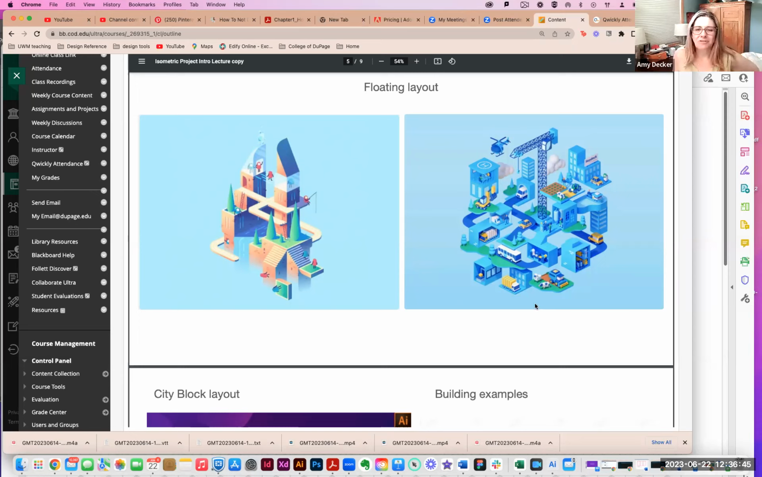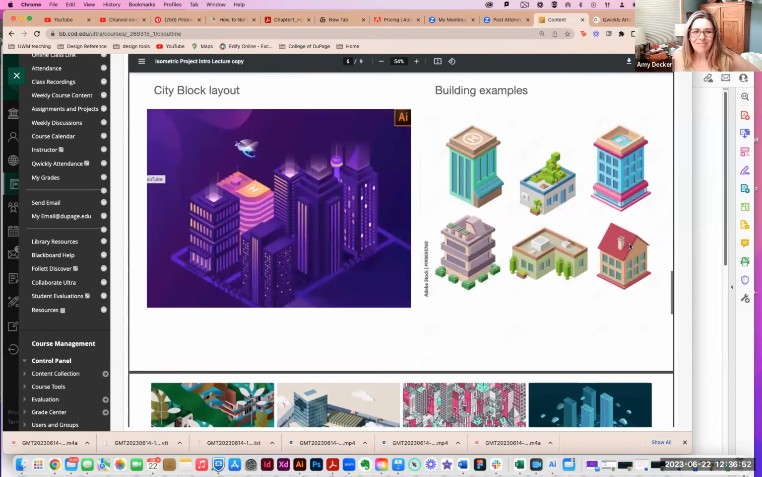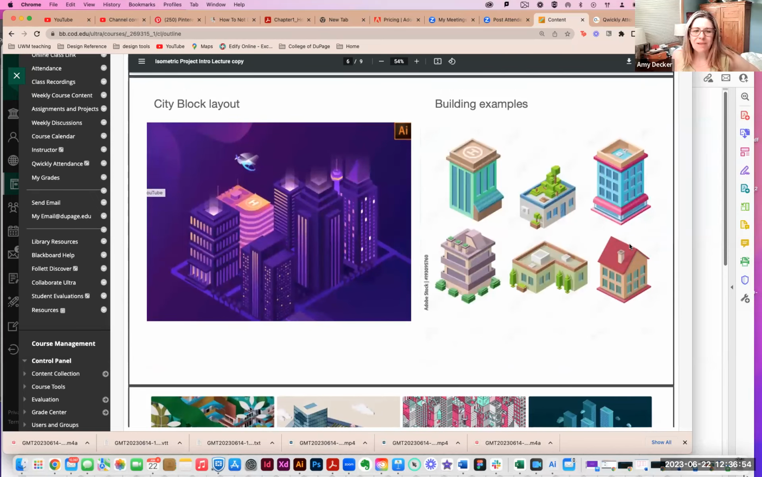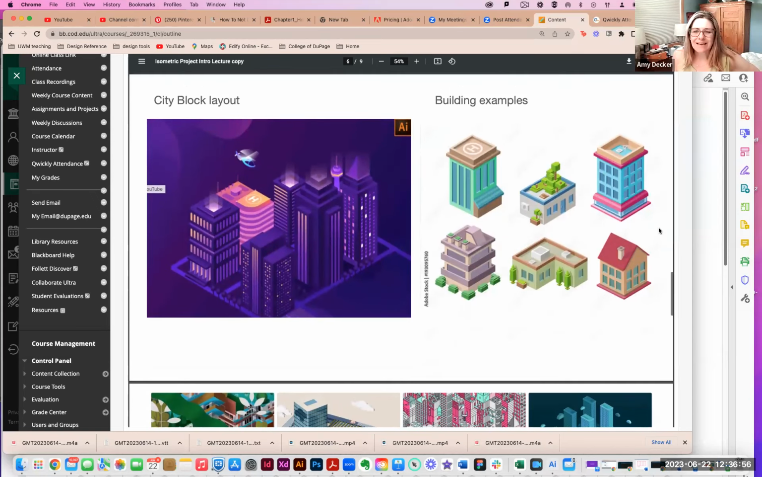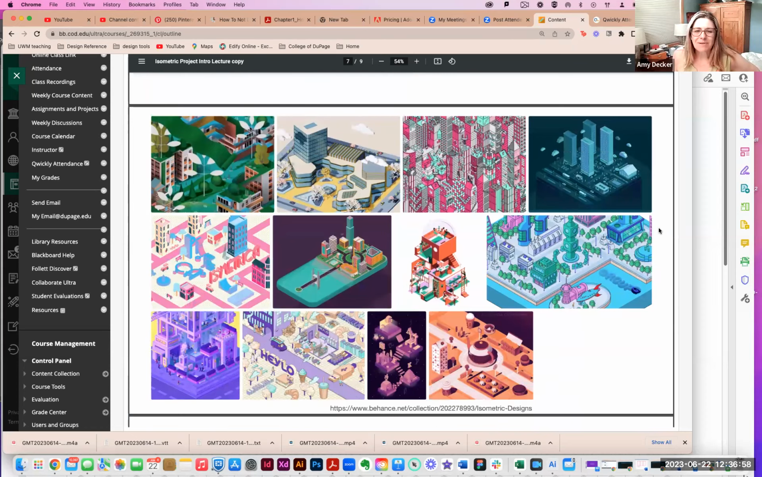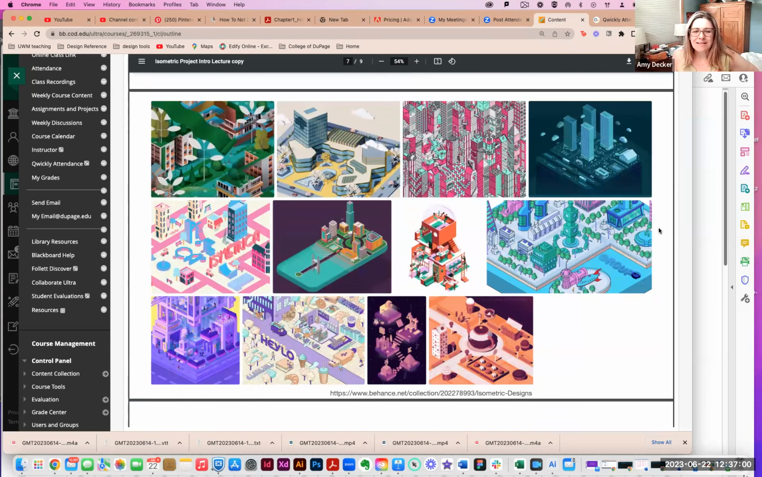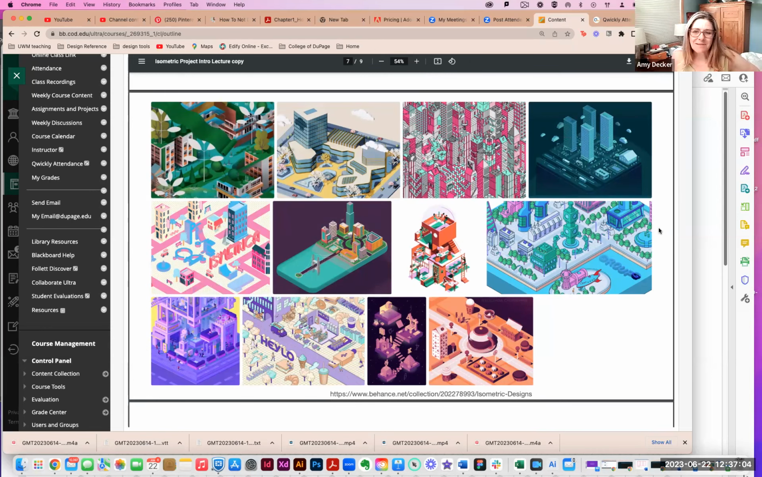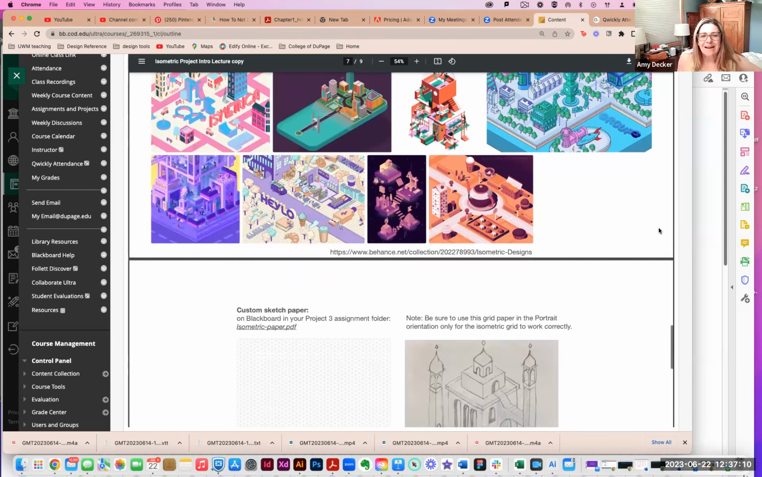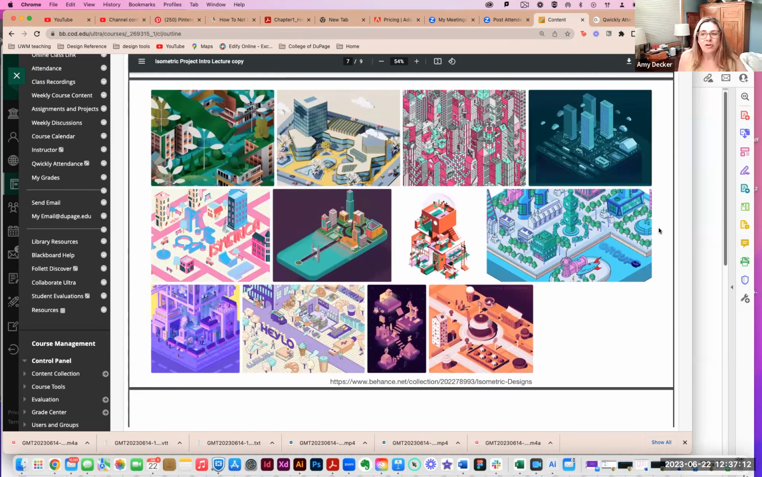There's a little game you can download on your phone. It's all like floating cities made out of isometric buildings. There's the city block layout, building examples again. Here are some examples of cityscapes. So again, as you can see, isometric design really lends itself to places. And so we're going to be looking at how to create our utopia.